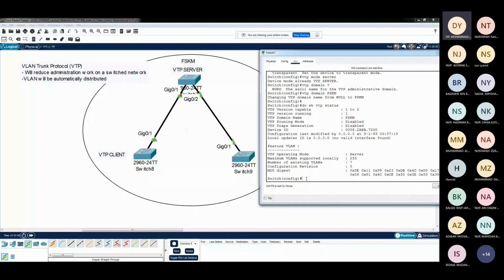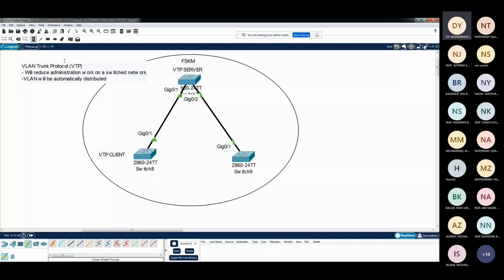All right. So one thing, if you want to use VTP and if you want the information to be distributed across network, you need to have trunk. We enable trunk in both legs.